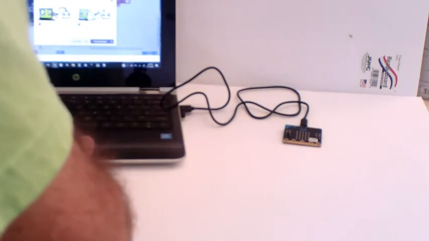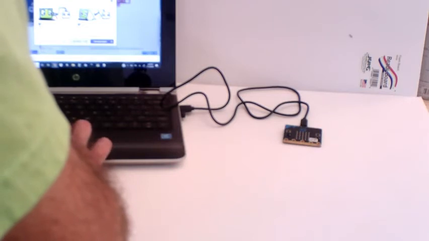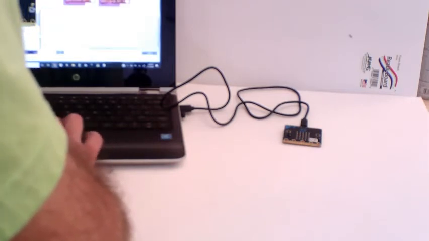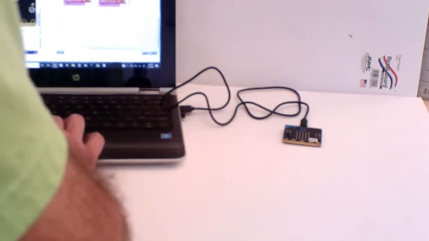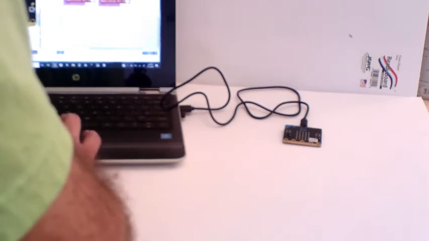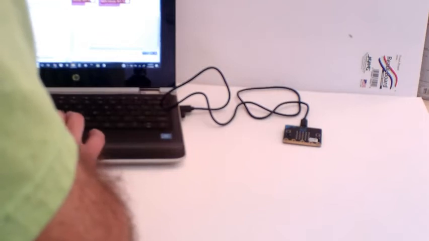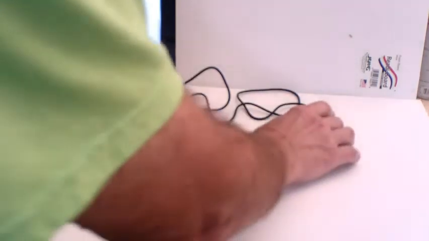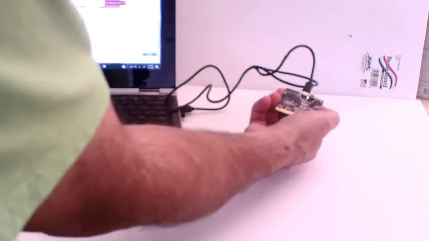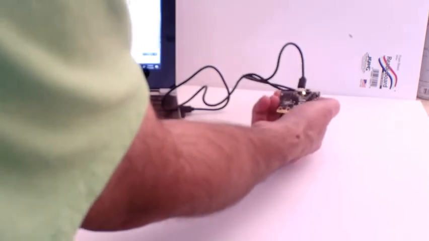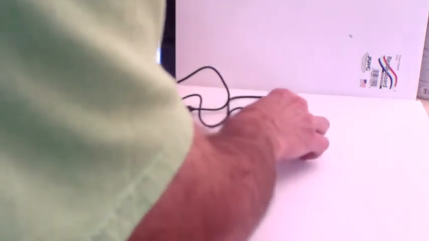So lower left-hand corner of my browser is where it downloads. And I'm going to show in folder. We've been through this before. I'm doing it quick. And I'm going to just click on this file and drag it to my microbit over here on the left. And you can see the microbit is rapidly blinking, which means it's receiving the file.